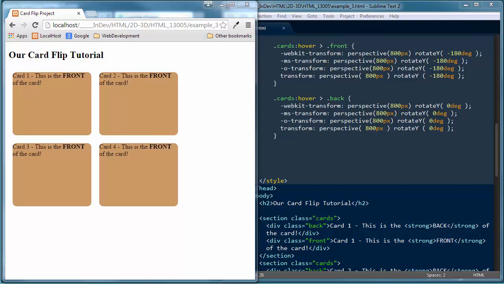I want to go ahead and show you how we can change this code to support a click event and run a function in JavaScript to change the way the card is being displayed inside the browser window. And that's what we'll do in the next part of the tutorial.